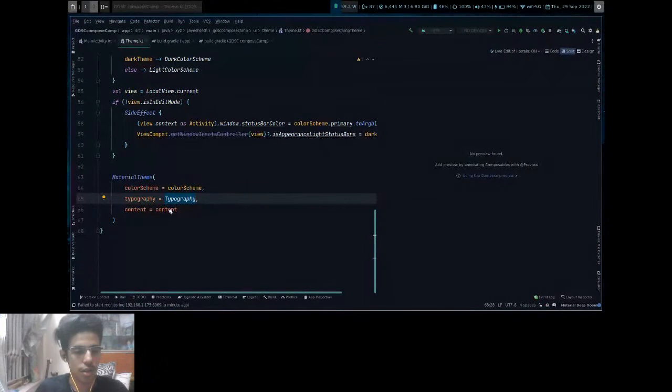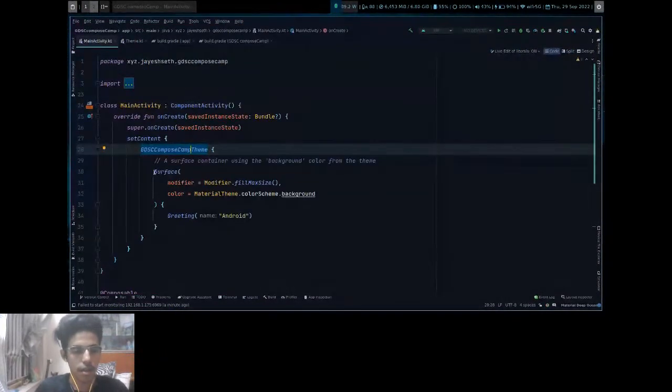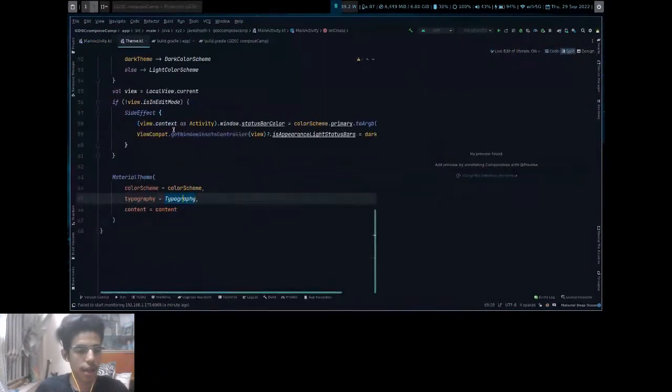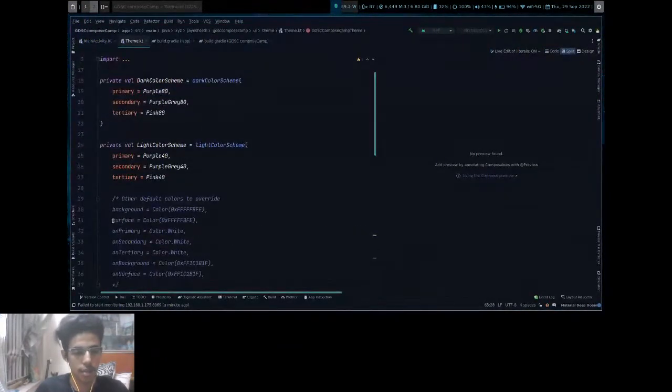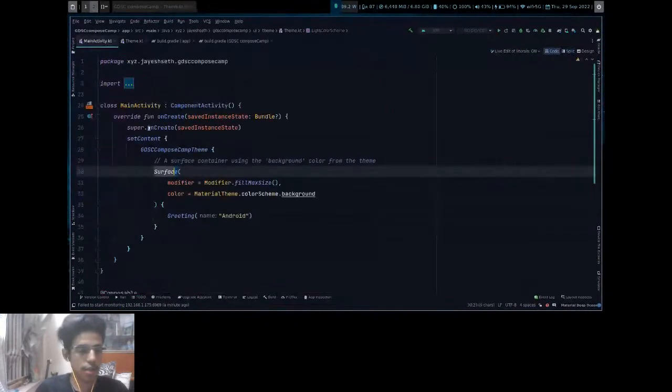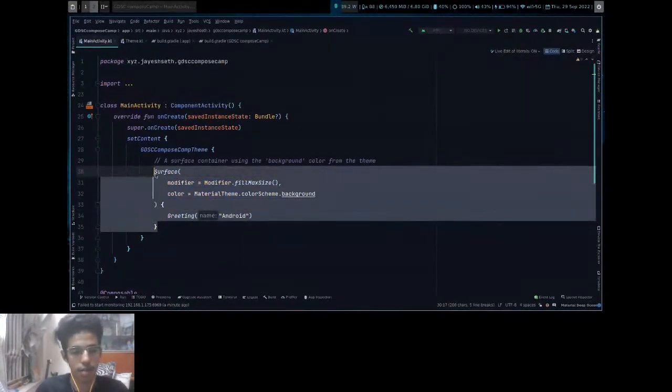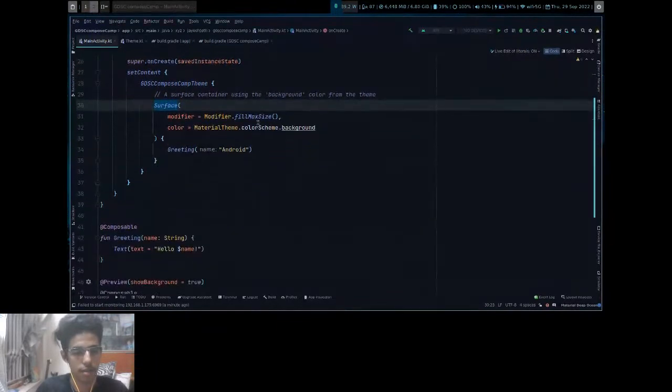Yeah. So content is basically what we provided. Like we saw here in theming, there was a surface. So this is what surface is. Our app is currently being displayed on surface, and it will use the background. This basically means it will use the background color of surface.